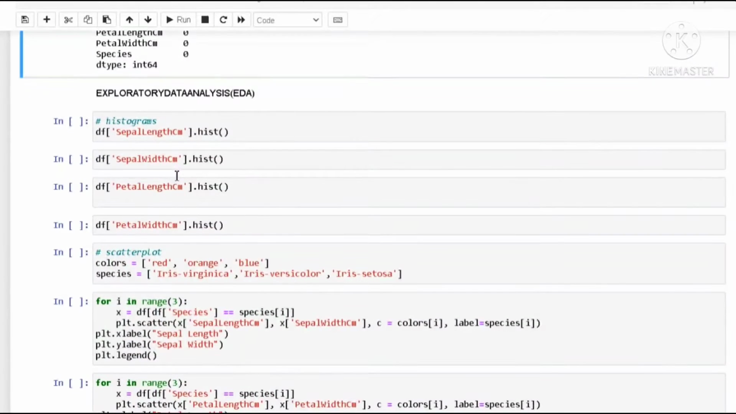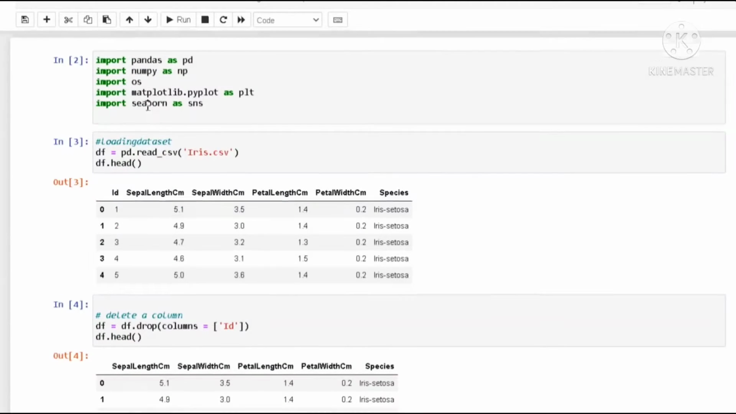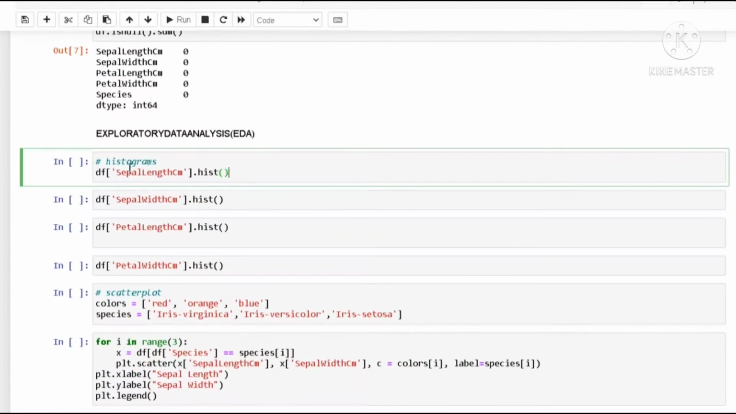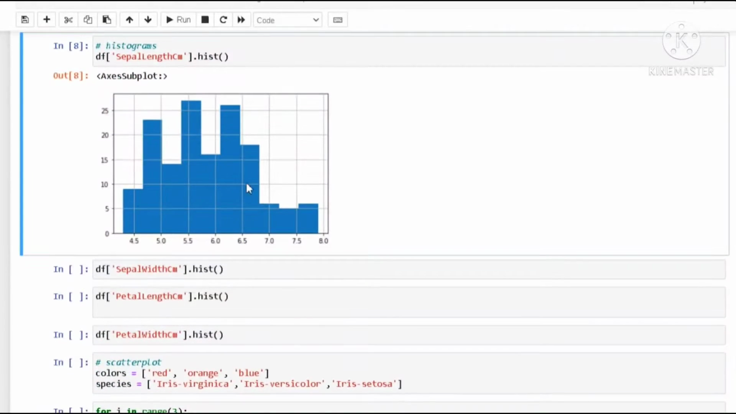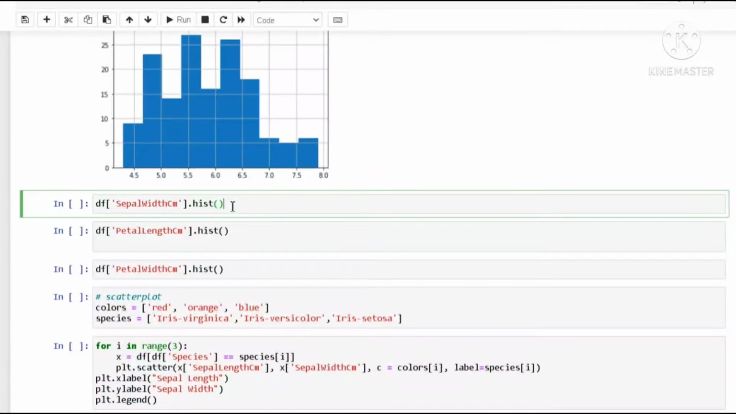So now starts our exploratory data analysis, which is also known as EDA. Firstly, we would be starting by using histograms. Histograms will be created with the help of our matplotlib library, which we have imported earlier. In order to use the histograms, we would be writing df[our attribute].hist(). Once we type this, here is our first histogram. We would be doing the same thing for the other attributes also.